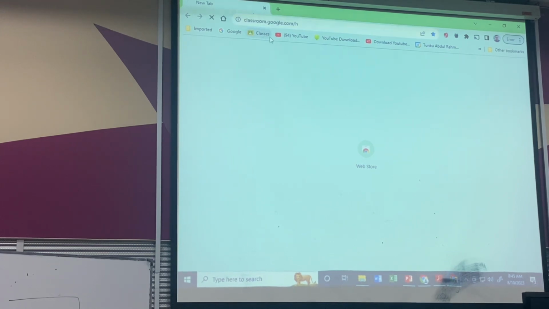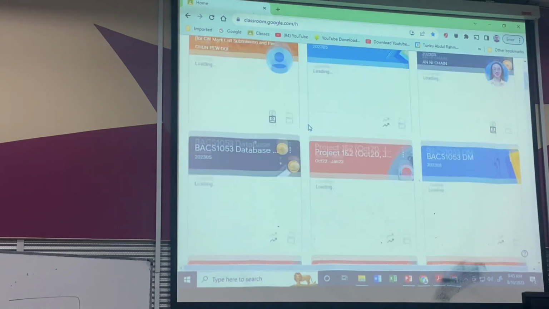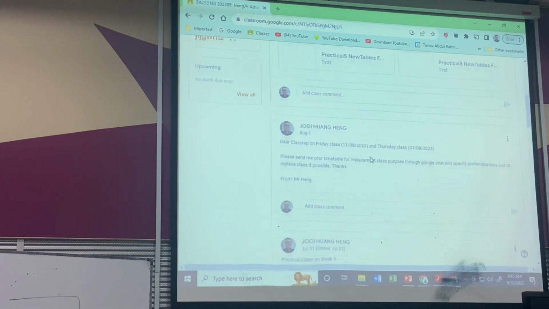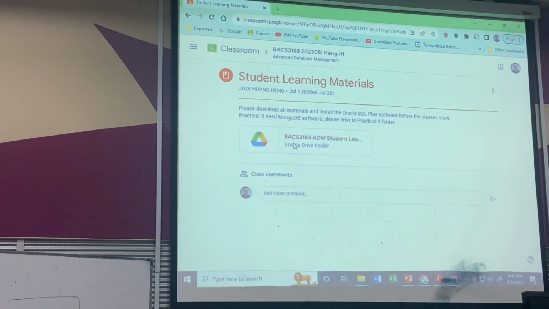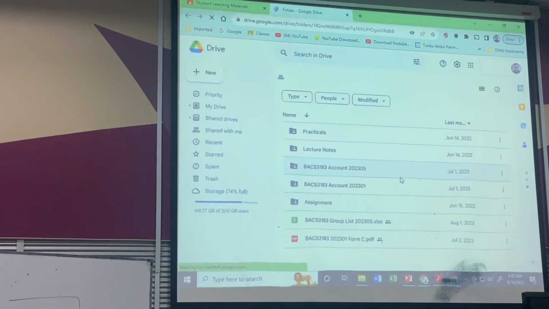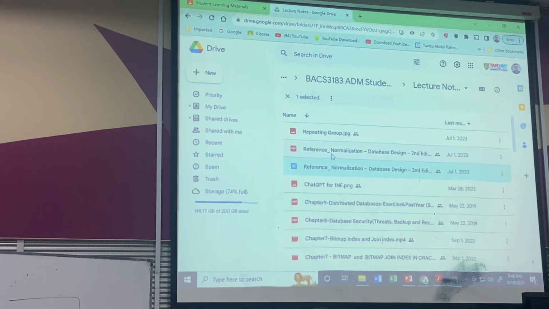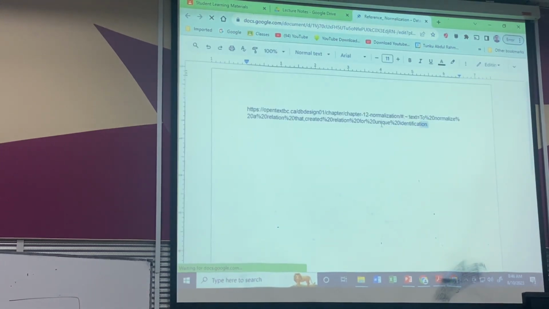Okay, so you go to your Google Classroom, you get one of the books. I got it from the internet. Okay, we'll give the link so you can have a look. This one. Okay. So this reference book I found is a very old version. Okay, but I try to use this. Okay, this is the link.